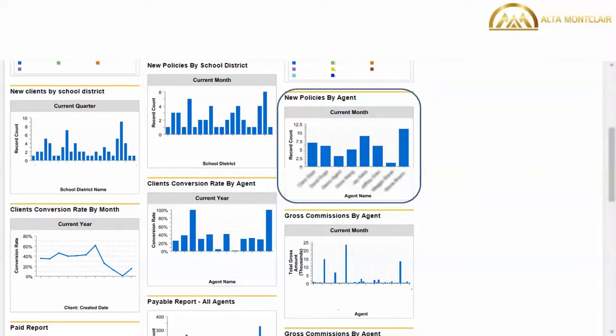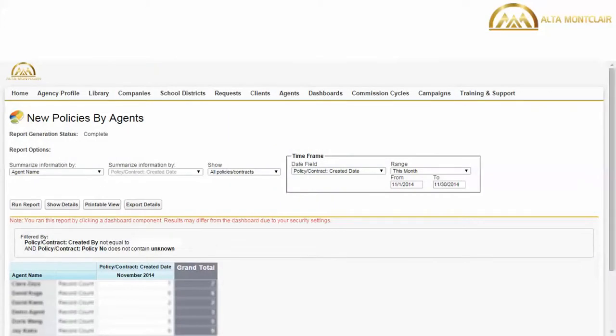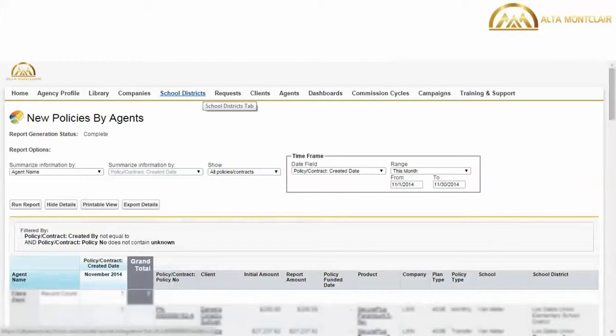If we look at New Policies by Agent, we can see this is a bar graph, and if we click into this, we can see that it's just showing data for this month, which can be modified, and it too is a summary report. You would have to make use of Show Details to see each individual line item, and then click Printable View to save it as an Excel file.